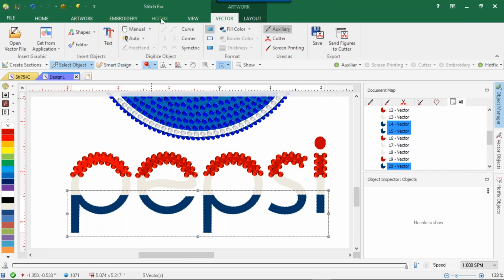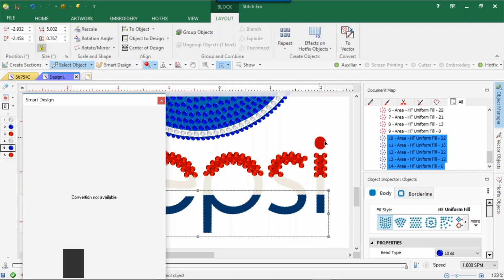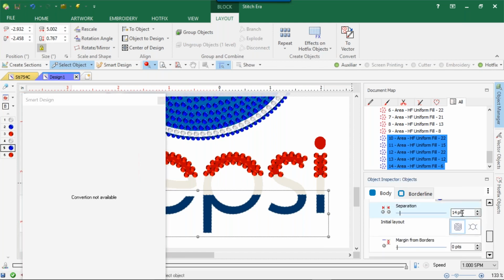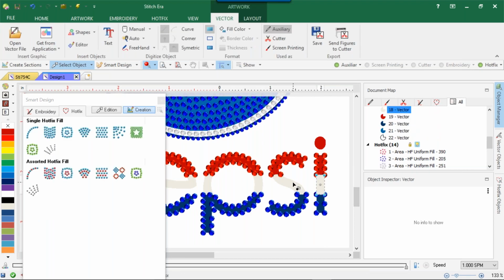And we're going to go to Smart Design, convert it to a fill. I'm going to come down here. I'm going to set my bead spacing to 4. And now we'll choose the white area. So I'm going to click on the white, holding my control button.